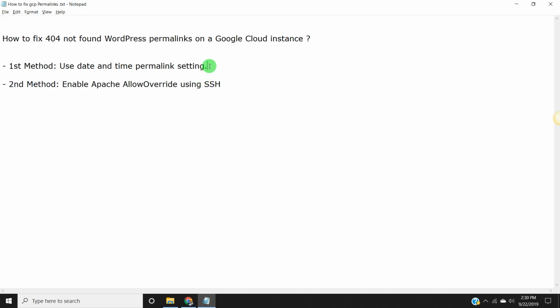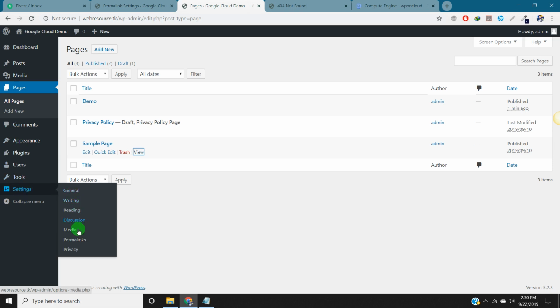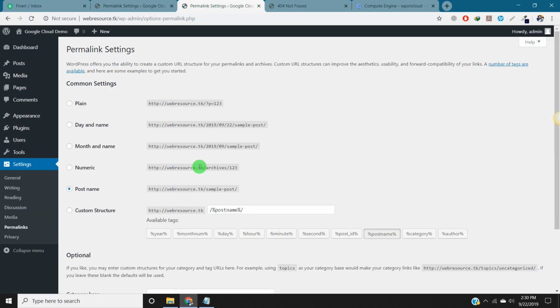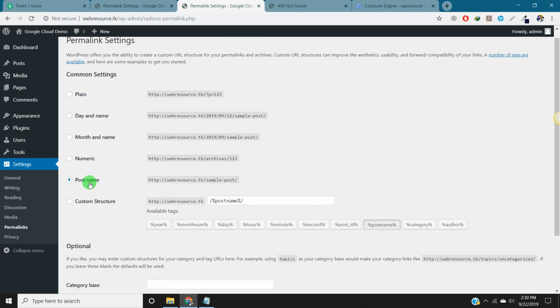Okay, so let's use the first method. Go to settings, permalinks, and by default it's post name. We go to day and name, the second option, and here you need to type index.php before saving it: /index.php. That's it, you need to save it.